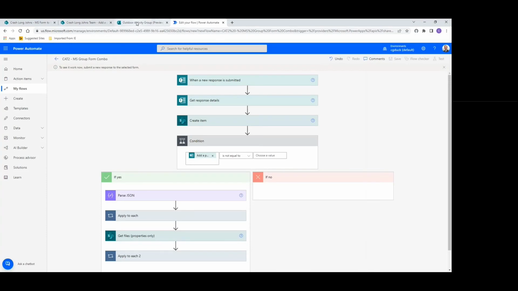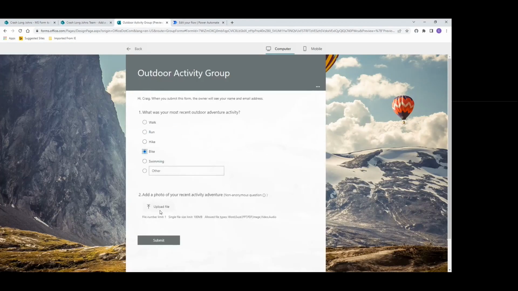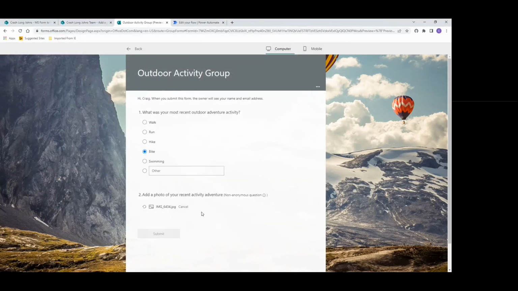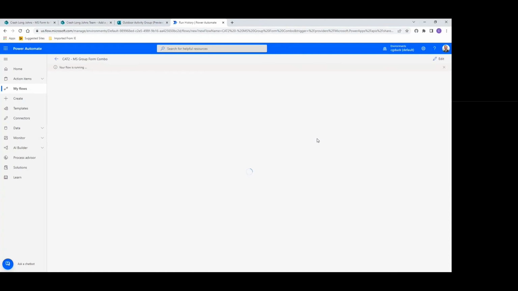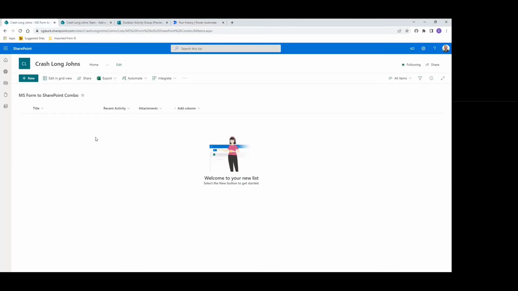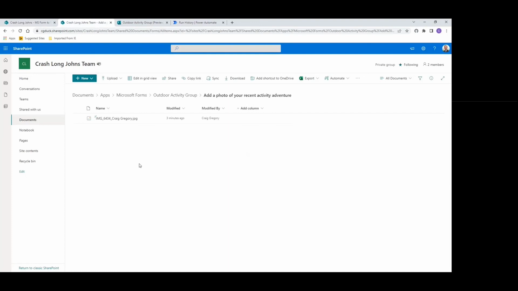Let's go to our, we're going to submit another response, bike, upload a file, and open that. Wait for it to get loaded into our MS form, so that way we can submit it. Submitted that. All right, go check our automate out. Our automate is running. Running through, everything says successful. So let's go look at a couple different things here. So we got our MS form. I'm going to refresh here.